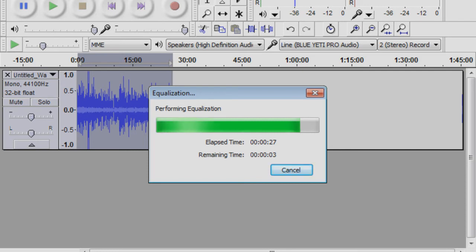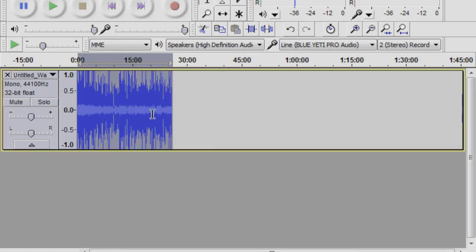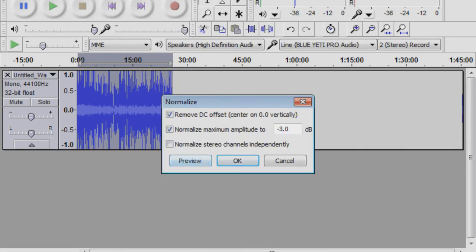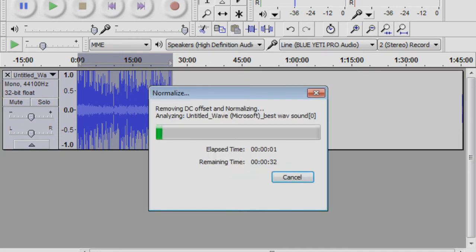Alright, so now after we're done doing that, as you can see, it's bringing it up way too much now. So now we're going to go into Normalize. Make sure these two are checked. Go minus 3.0. Hit OK. Now that should bring it down to a good range that you want.